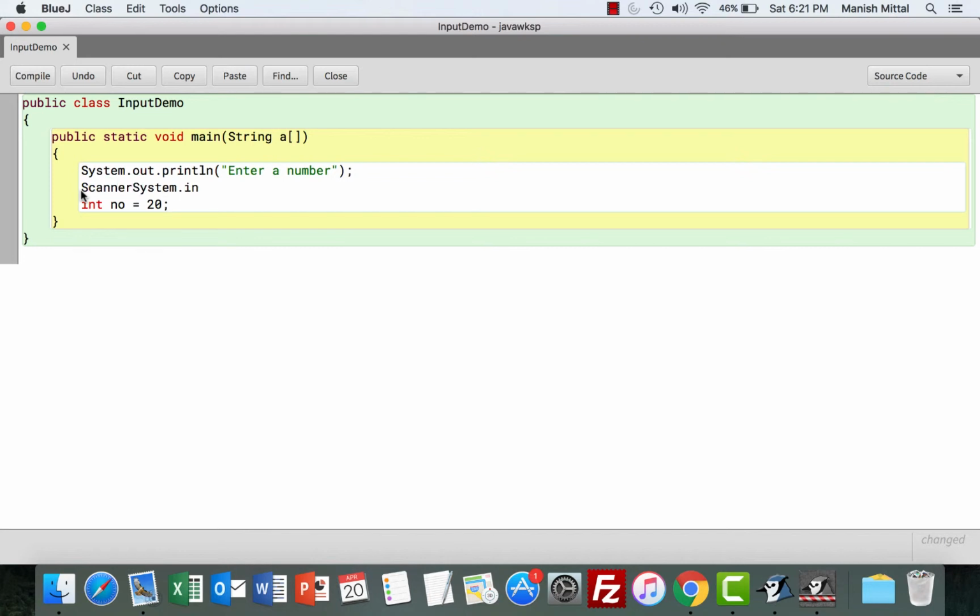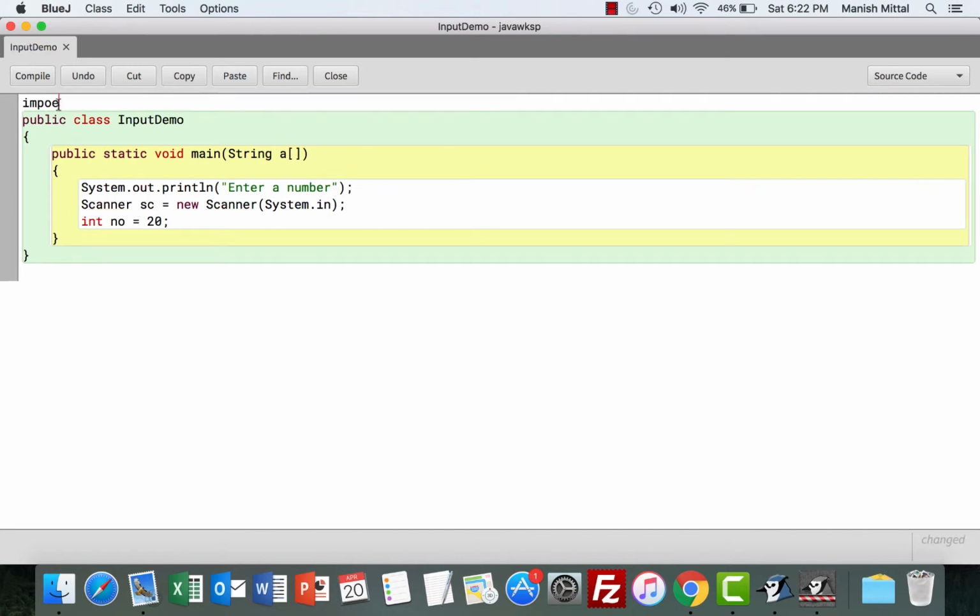So we will be putting this system.in within the scanner. Now of course the scanner gets a reference of the system's input from where the user will be providing the values. We need to be able to get the reference of that. We say Scanner sc is equals to new Scanner. If you want to use the scanner class, you have to say import java.util.*.